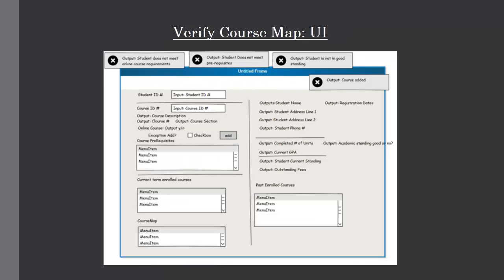The user interface for use case 01, register classes for student, also covers use case 14, online class, and use case 2, verify course map. It includes a window that has a text box for inputting the student ID number and a text box for the course ID number. It also has a course description. When you put in the course ID, it also shows the course number, the course section, and it specifies whether it's an online course.